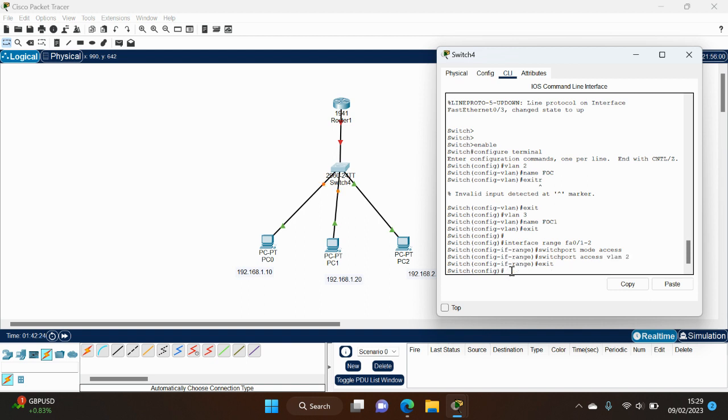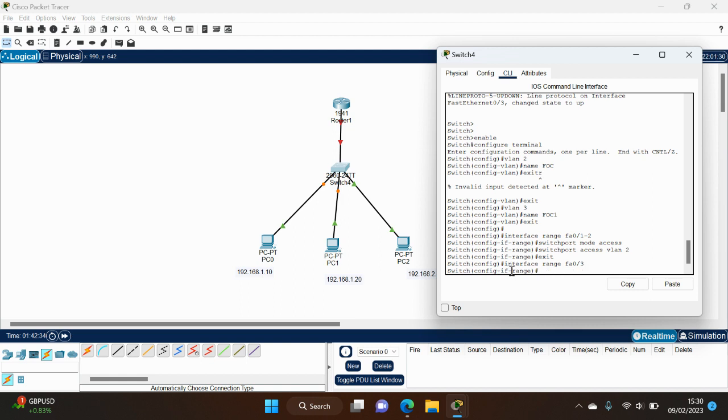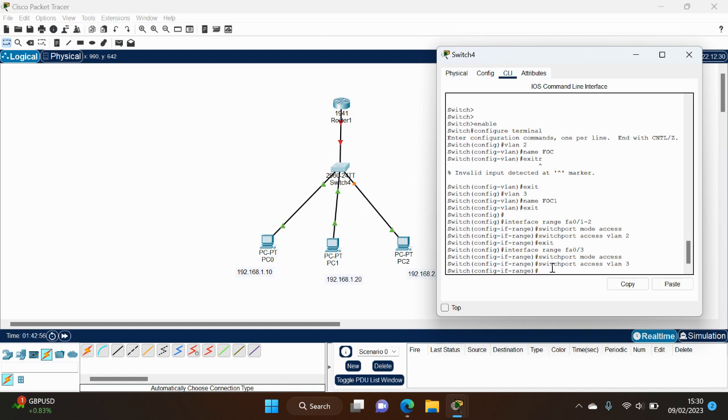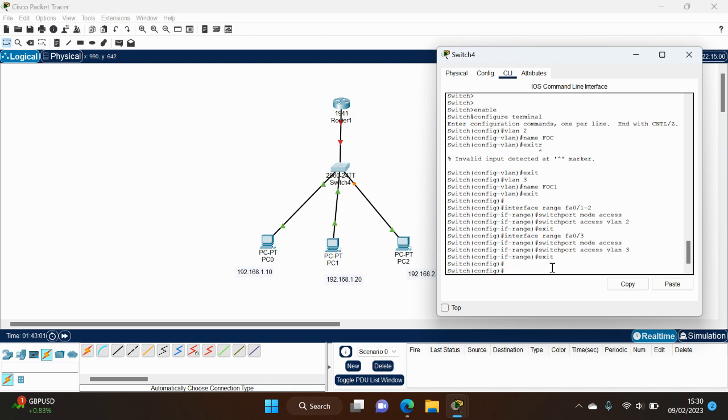Okay, so I'll just get out of that, and then we'll press the up key to save a bit of time. So the next one, which is connected to PC2, is FastEthernet 0/3. You didn't actually need to put the range bit in there, but it doesn't really matter. That's just if you're doing multiple ones. And then again, we want switchport mode access. And then switchport access VLAN 3. Okay, so just press the up key there to cycle through the previous commands to make it a bit quicker. Okay, so I can exit out of that now.